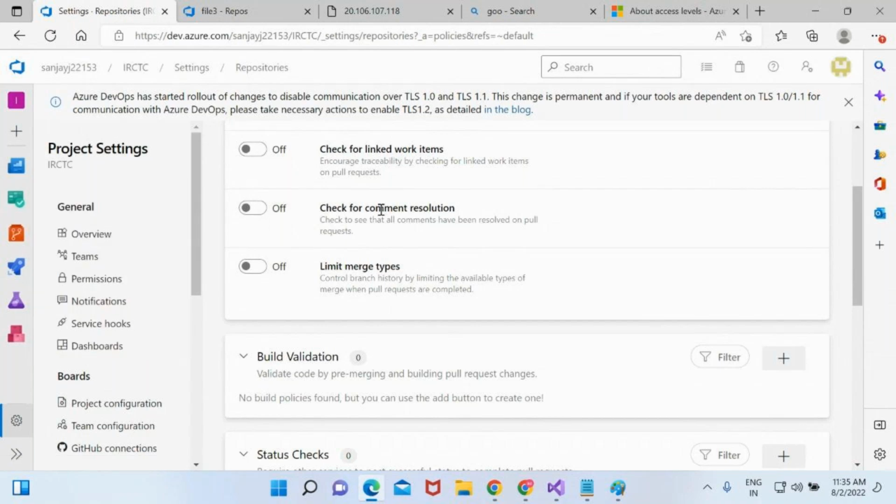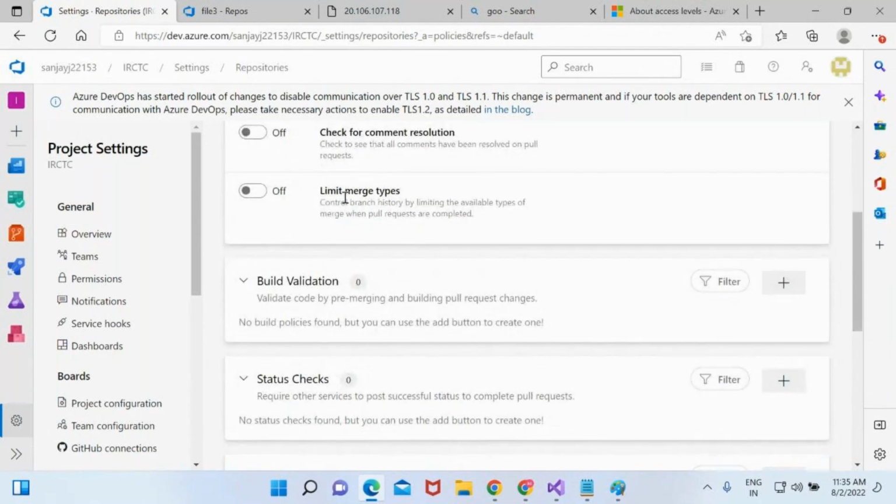Check for comment resolution: check to see that all the comments on the pull request have been resolved. Whatever comments there are, it checks whether all of them have been resolved or not. If you want that, you can enable it. Limit merge types. If you remember, when I was trying to merge, I showed you 4 different options: merge no fast forward, rebase and merge, and squash commit, linear. I have shown you 4 types.